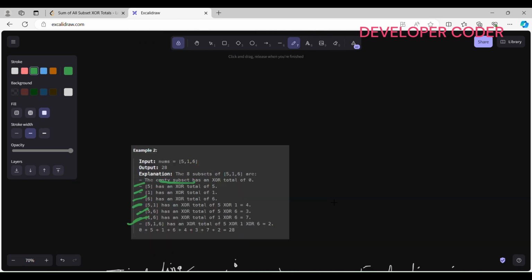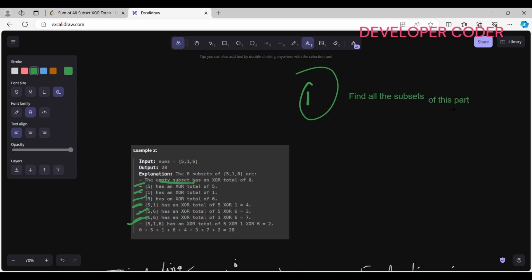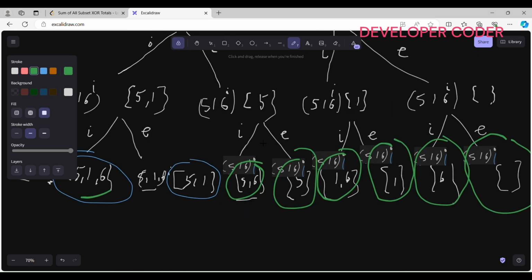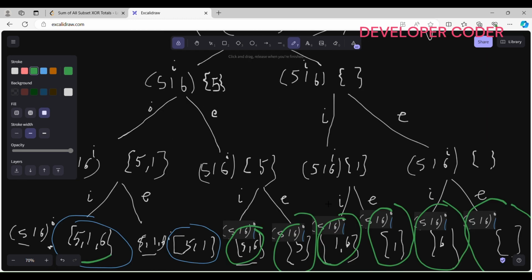So this is also one important part. Many times you will face this question in interviews or in competitive programming: find all the subsets of this particular nums array. Many times you will find such questions during competitive programming. I hope that this is clear how we are creating the subsets.